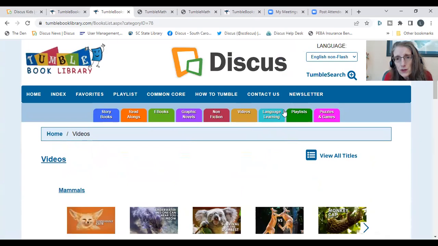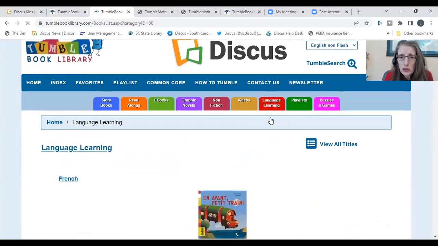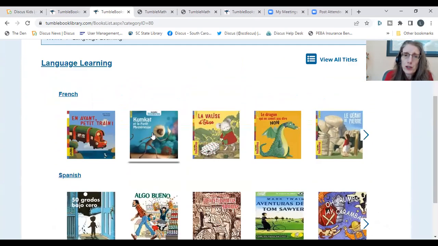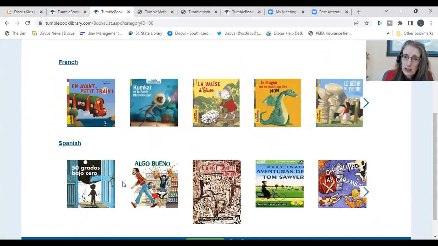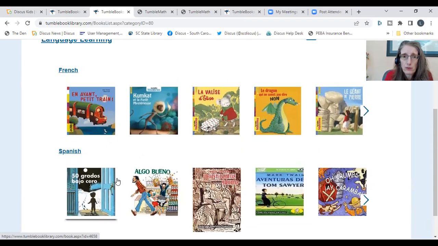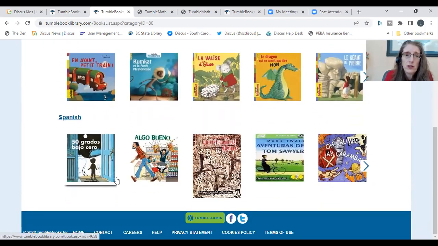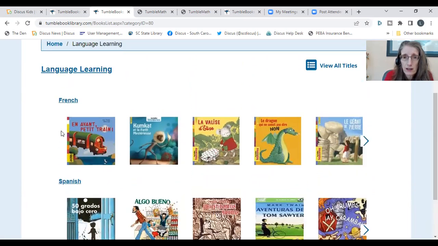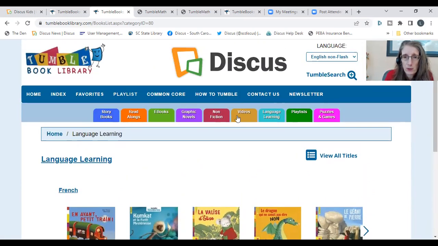And notice too, the language learning tab. The language learning tab includes French books and Spanish books. Several of our books in Spanish are also available in the English title as well. So that's another piece if you want to share that with English language learners. Some people even for 5th and 6th grade use these for young children learning Spanish as well. So those are titles to be aware of.